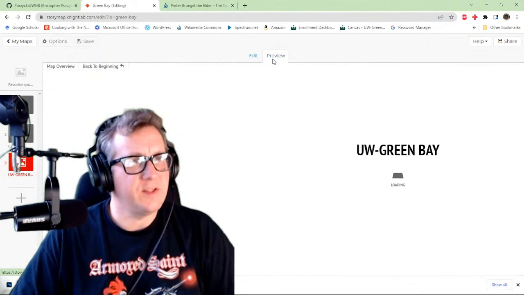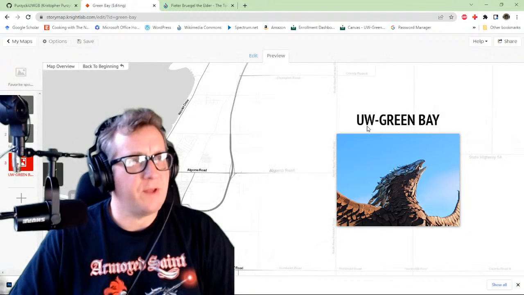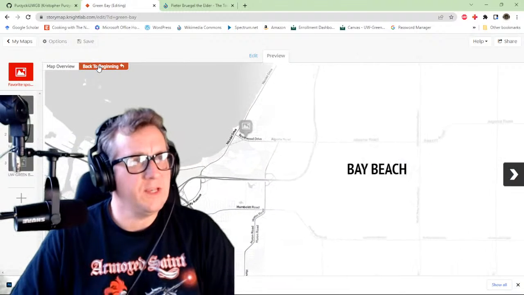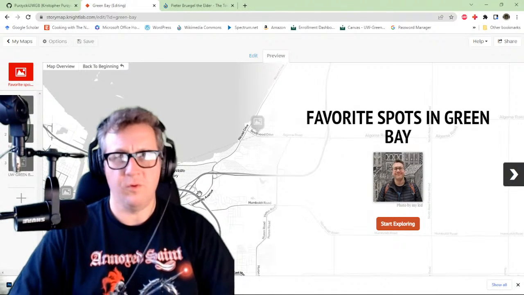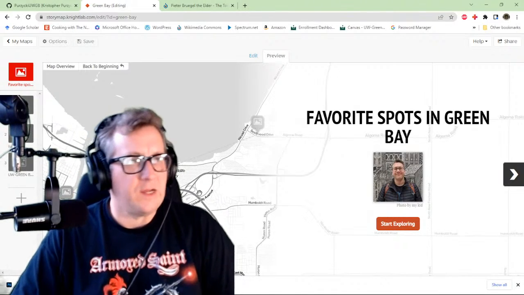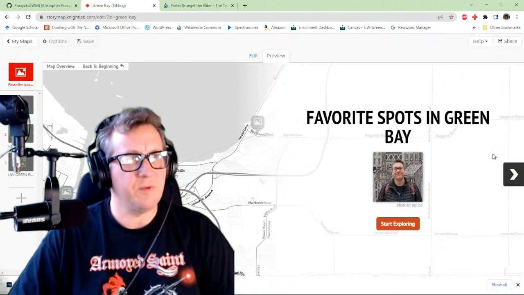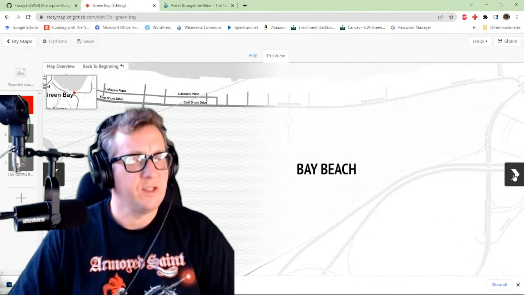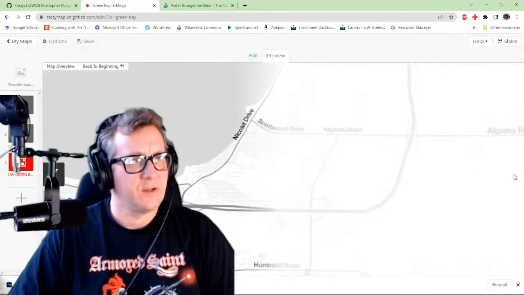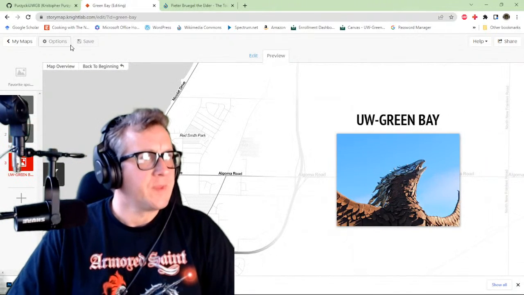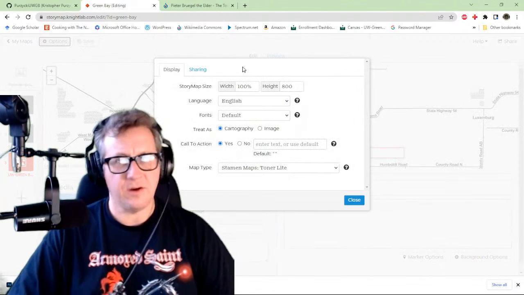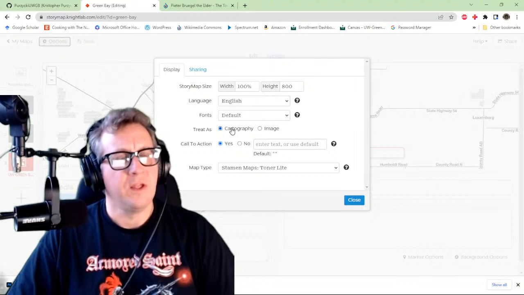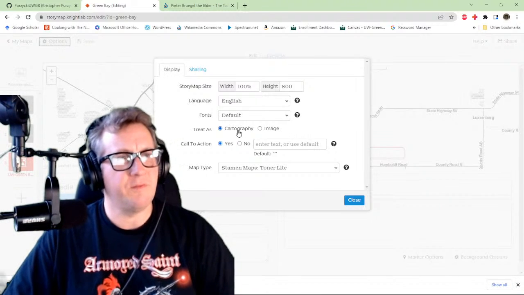And then what I get is, okay, UW Green Bay. If I go back to the beginning, you see I'm starting with my images here, and it's only going to create a map that encompasses those images. Then I go through and it'll zoom in. I've got some text. There are a few options here that are worth keeping in mind if I go back to edit. If I choose cartography, I keep those lines in between the various points.